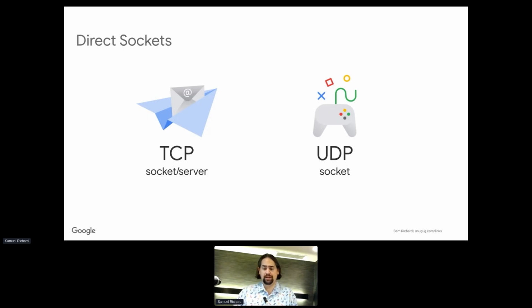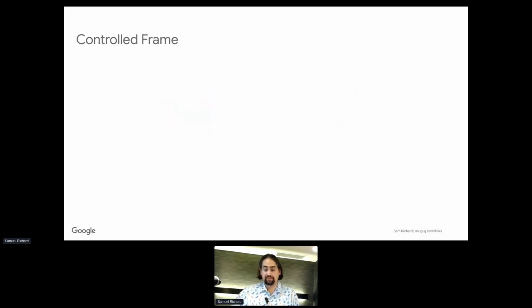They rely on IP addresses and they rely on ports, which most users won't understand. So in order to open these up, they need a high trust security environment. And then finally, there's the controlled frame API.